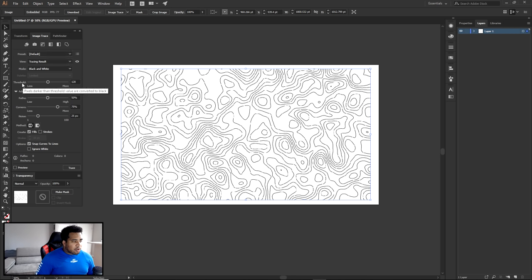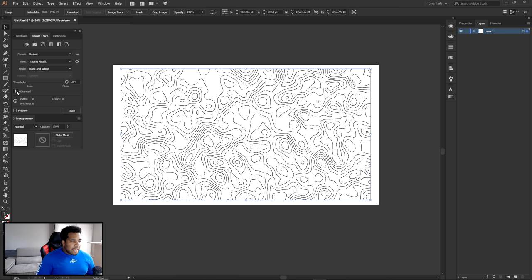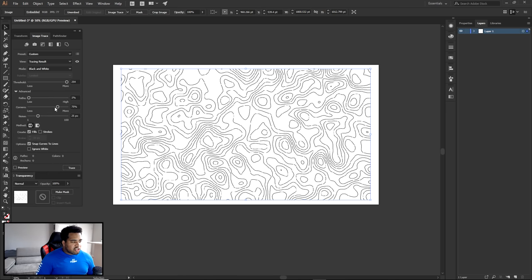I'm going to go to the threshold, take my circle, move it all the way towards the right, and drop it down by 1. Or if you want to make it super simple for yourselves, type in 254 in the box itself and press enter. Okay, so now you can take your paths. Also, if you want to see your paths, corners, and noise, you drop down this little advanced tab right here. Take these and move them all the way towards the left, and the numbers you're going to get are 101 as those ratios. That's the lowest these can go, and that's what you want to make sure they're set to.